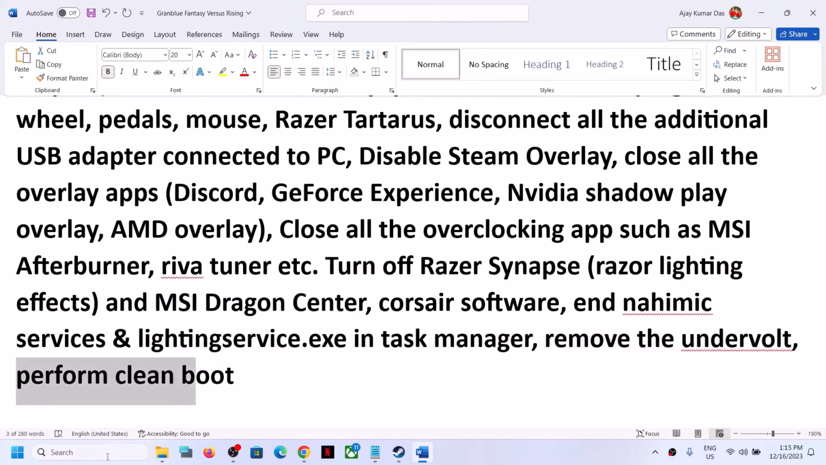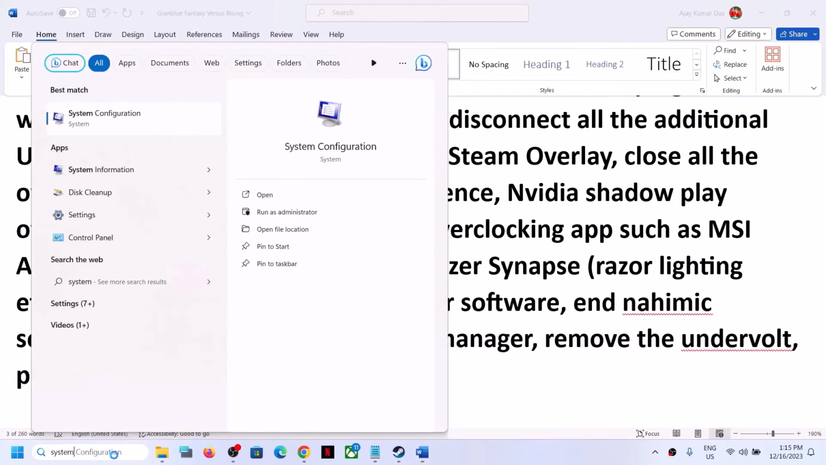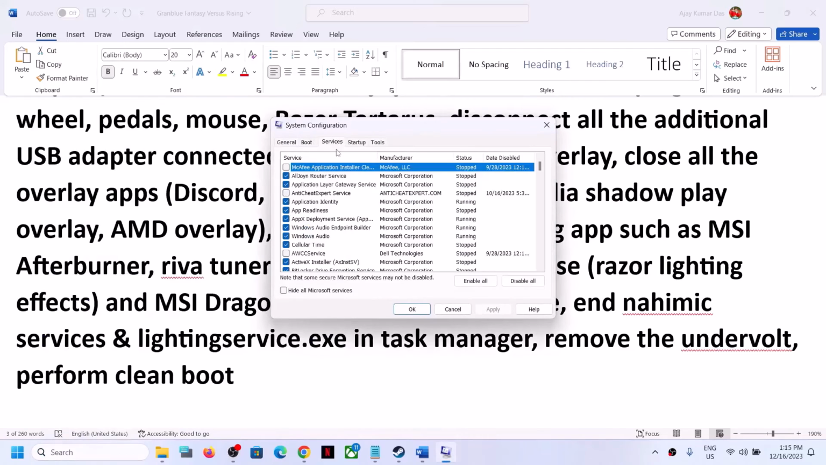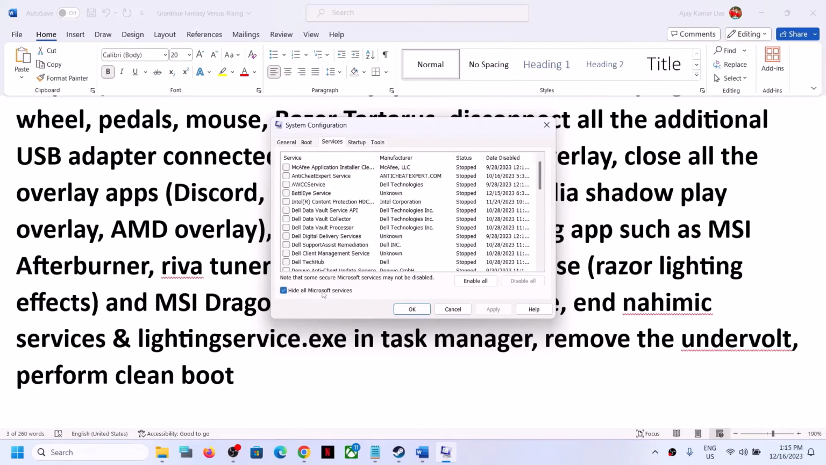To perform a clean boot, type in system configuration in the Windows search box and then click on System Configuration. Go to the Services tab and then put a check on the box which says hide all Microsoft services. Make sure that you put a check over here and then click on Disable all. In my case, this option is grayed out.